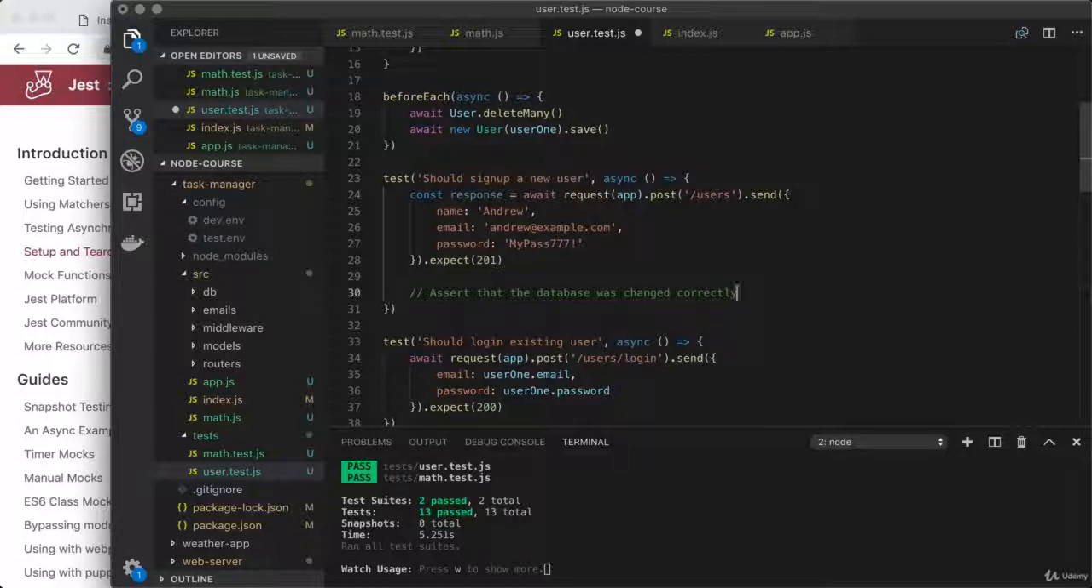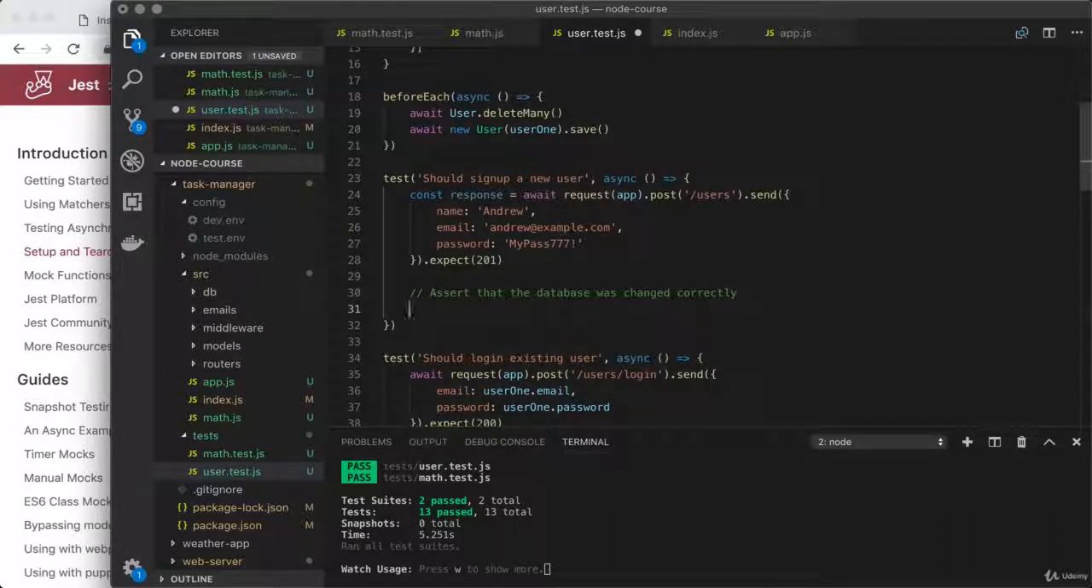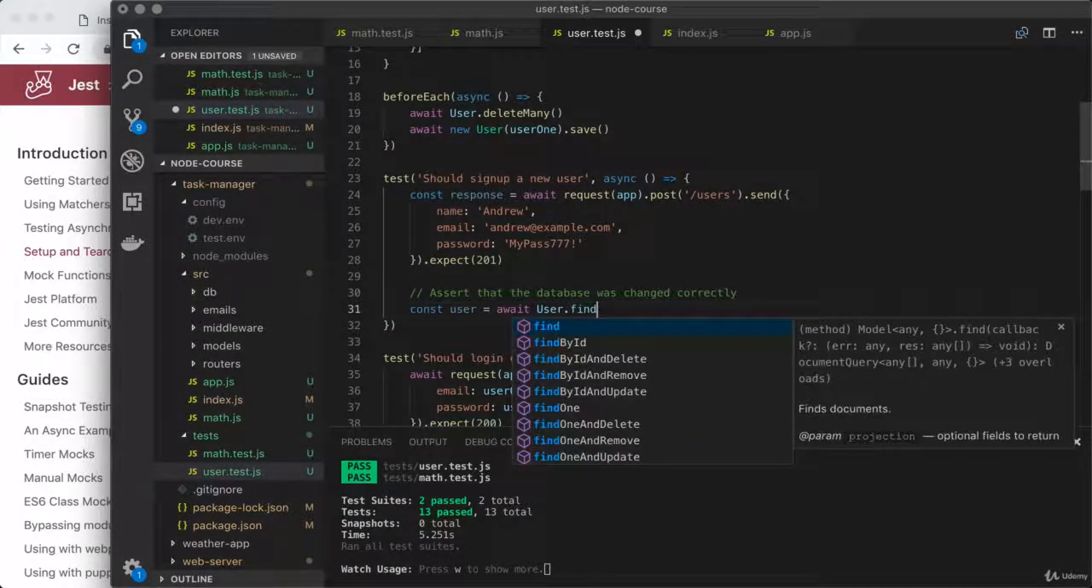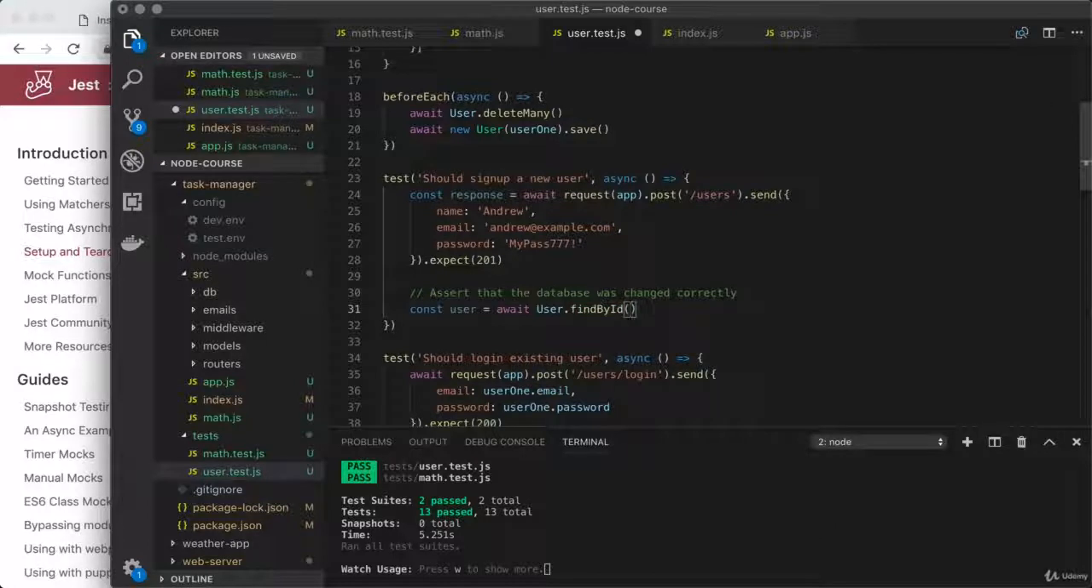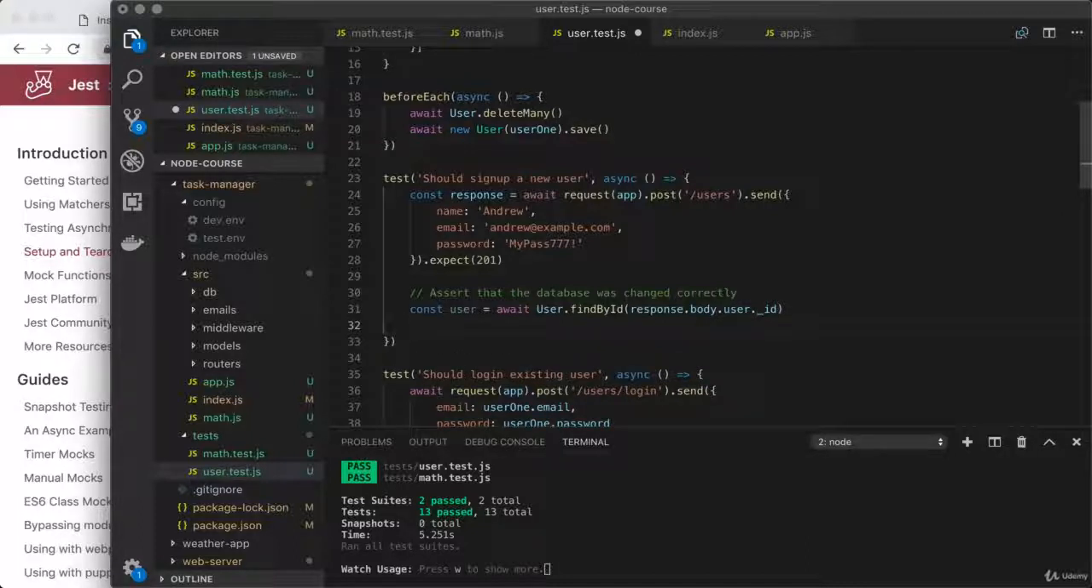Now, in this case, that would mean that there is a new user with the same ID as the ID we're getting back as part of the response body. So we could go ahead and do just that. Let's create a constant user, and we will use the following. I'll await something we've used plenty of times before, User.findById. Now, the ID for this user should have come back on that response body. So that is response.body. Remember, we have user and token as the properties that come back. We want user, then ._id.